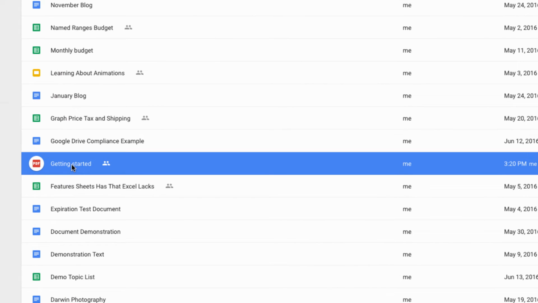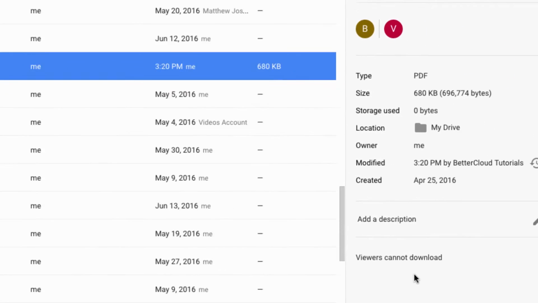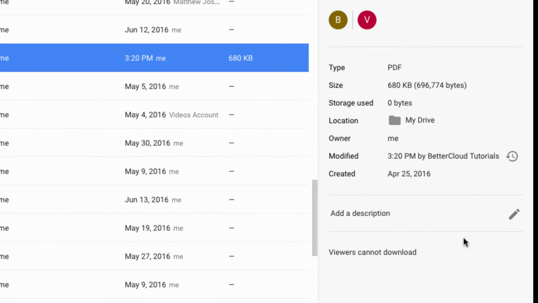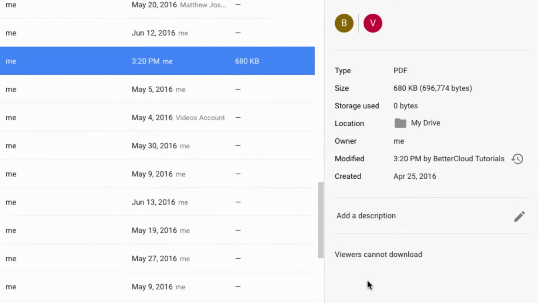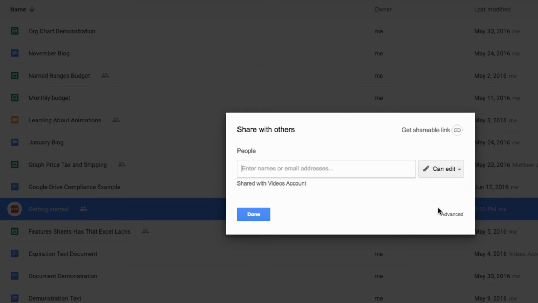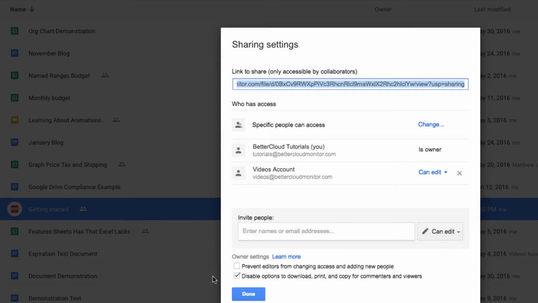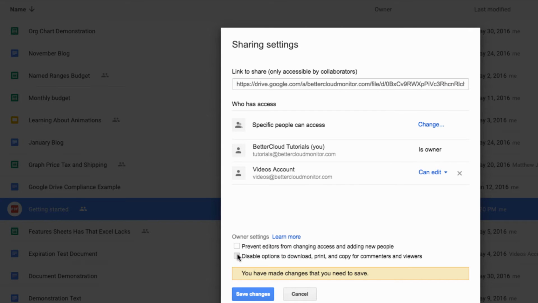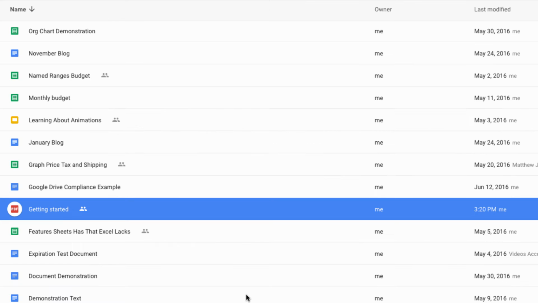So here's a PDF, which is one of the supported file types. Over here in the Details section, you can see the status, showing that viewers cannot download the file. To turn this on or off, open the Advanced Sharing Settings for a given file, and use this checkbox here to turn the ability to download a given file on or off.